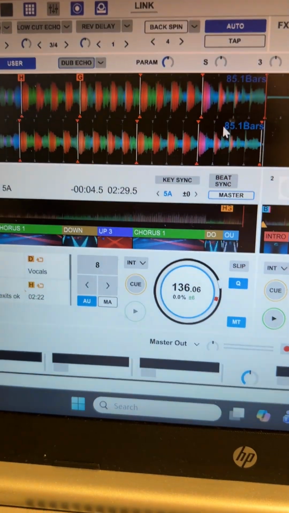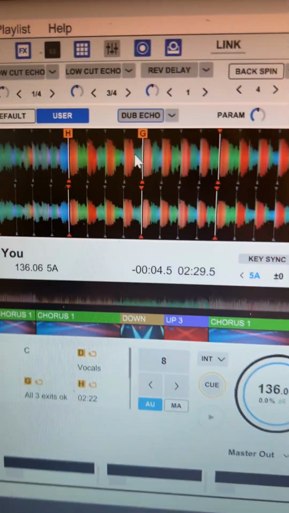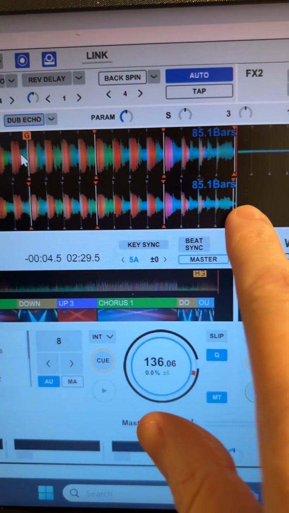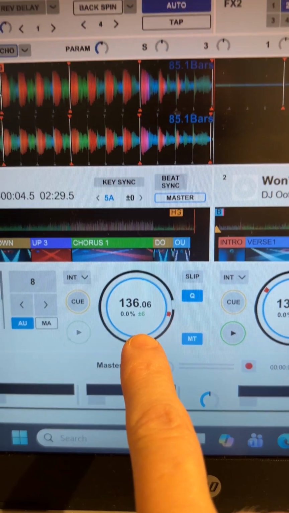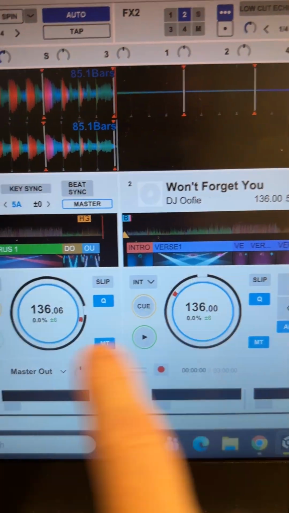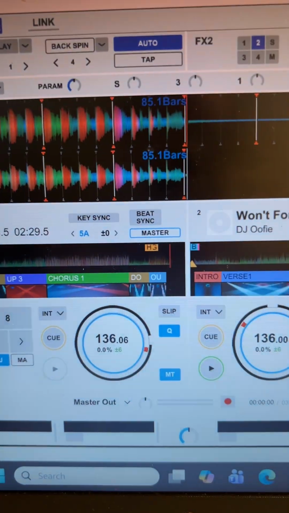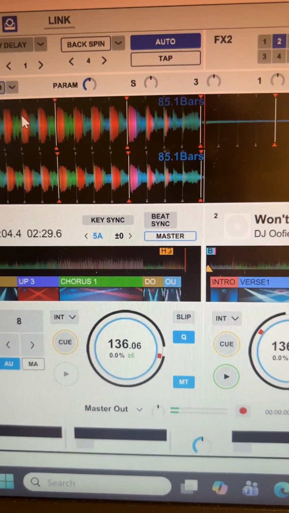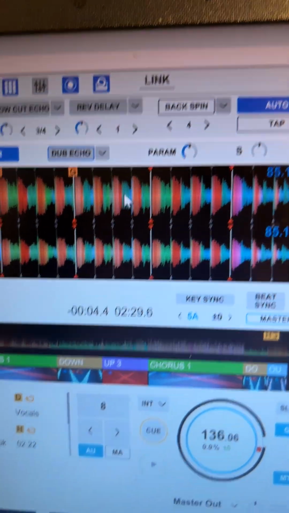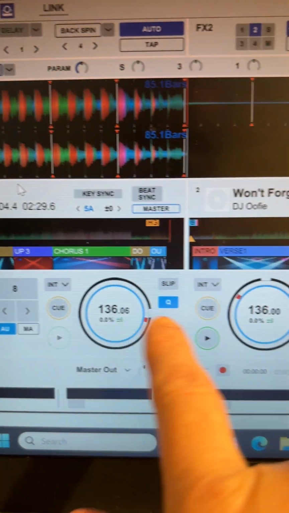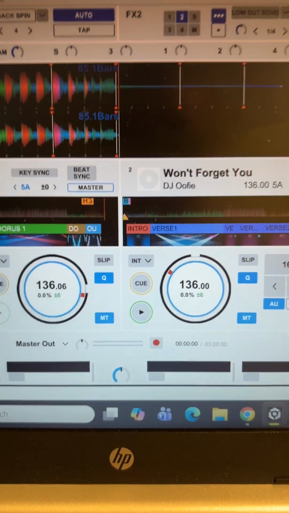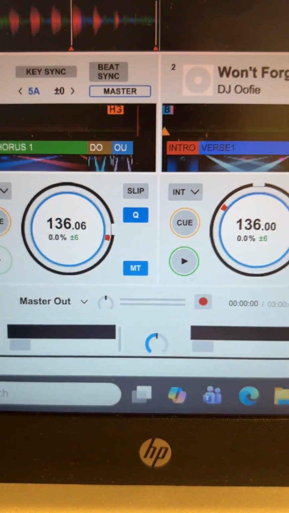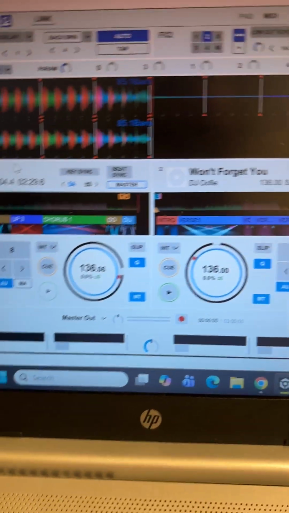Exactly the same. The BPM, as you can see, all lines up, everything lines up totally. 136.06 and 136, everything's lining up perfectly. So that's an example of how 136.06 can also match 136, but also how it can analyse a track at 136.06 when it's really 136. Do you get what I'm saying?